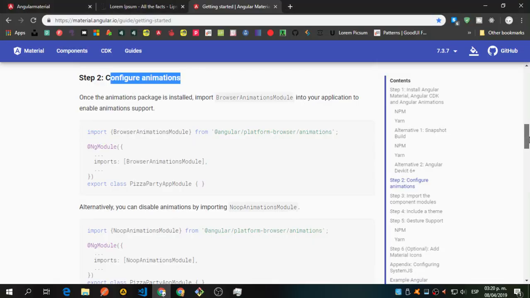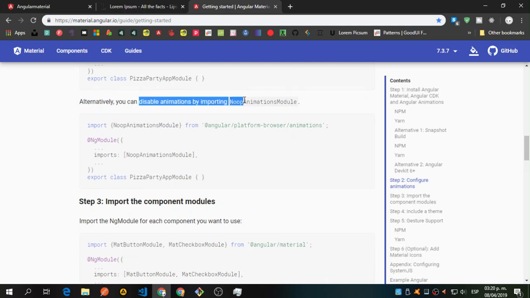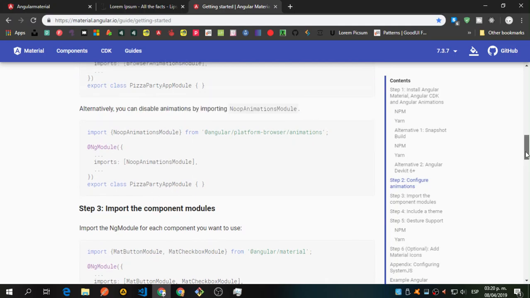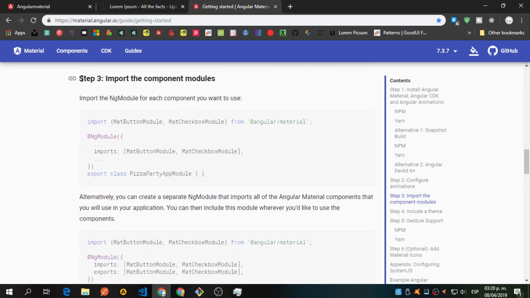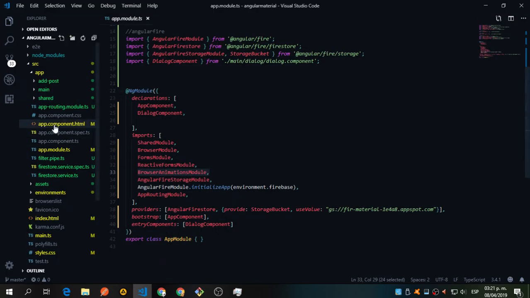Animations are in. You can disable animations when importing the animation module. You can follow this. Step 3, import the component modules. Import the module for each component you want to use, but I will show you how you will see it in most applications.